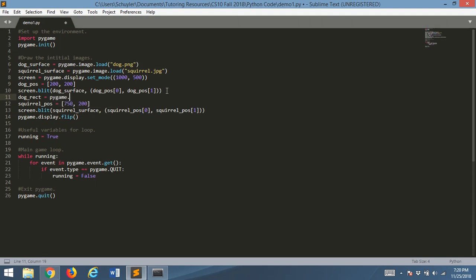I'm going to call pygame.rect as we saw, and the arguments here will be dog position 0. That's the x position. Again, I stored it in a list, and now you should understand why. And then dog position 1. That'll give me the y coordinate of where I want this rectangle to appear, and that'll correspond exactly to where the image appeared. So I'll pass those in, and then what should the width and the height be? Well, the width of this rectangle should be the exact width of the dog surface.